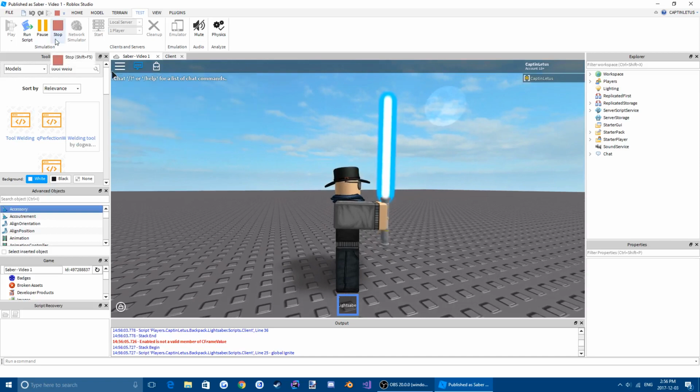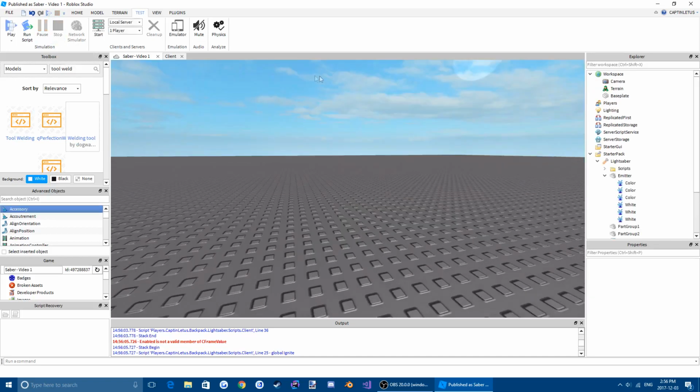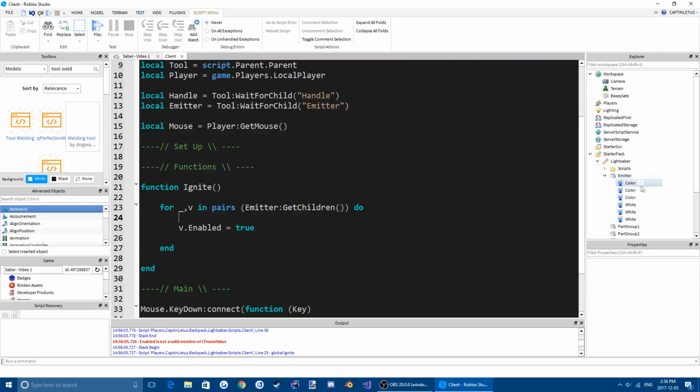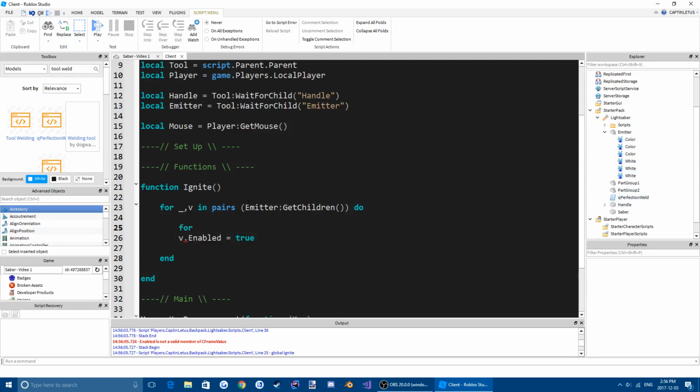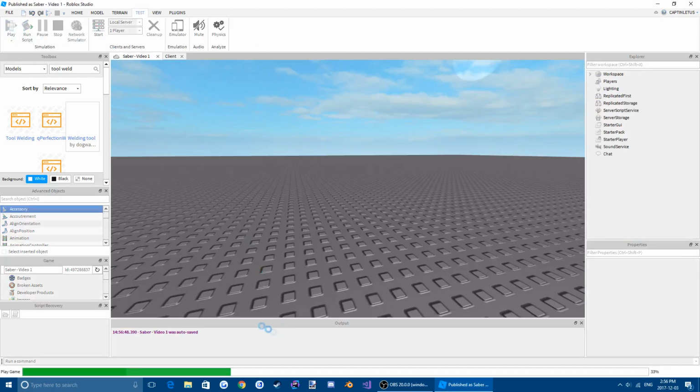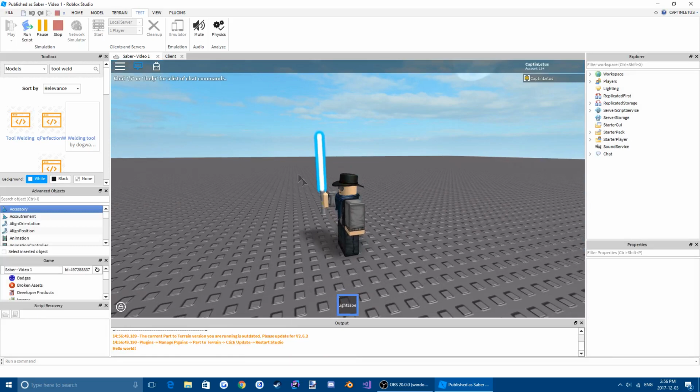Alright, so yeah, that's working. Down here, because of the weld script we're using, we have to do another line of code. We're just going to do if v dot class name equals particle emitter, then, and then we're going to add an end and all that, and then we shouldn't get an error down there anymore. Yeah, there we go.